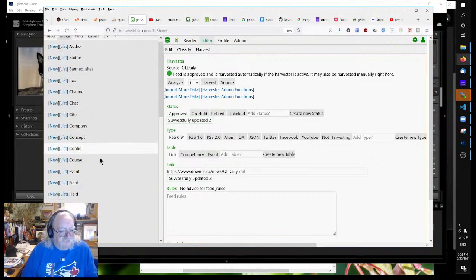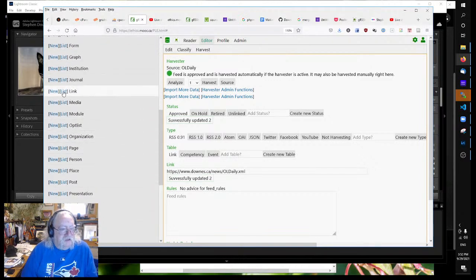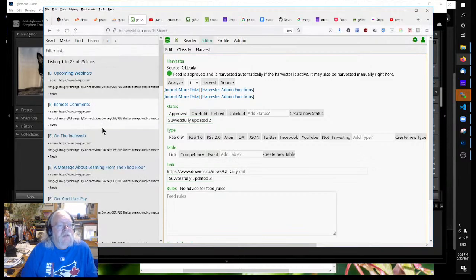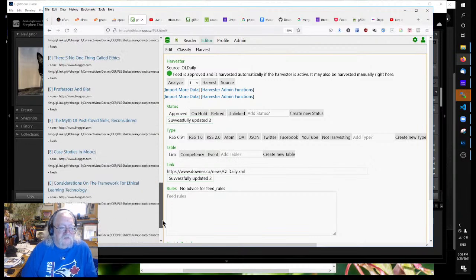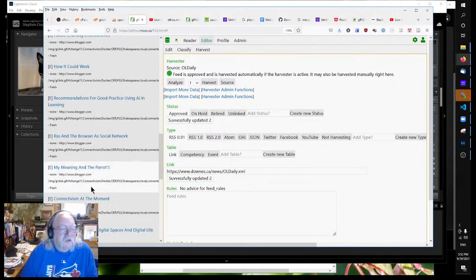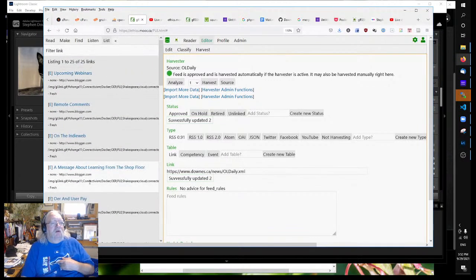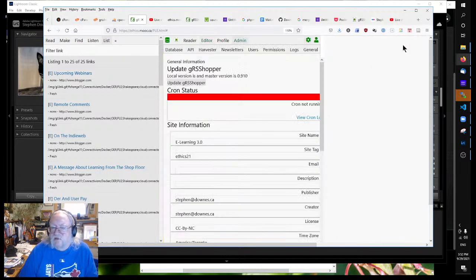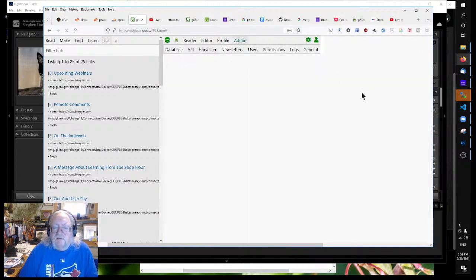So recall, here they are, list link, and it hasn't harvested yet, I don't think. No. So it hasn't harvested from OL Daily yet. But of course, it might take as much as 10 minutes for that to happen, assuming the harvester is running. Let's check and see that the harvester is running.